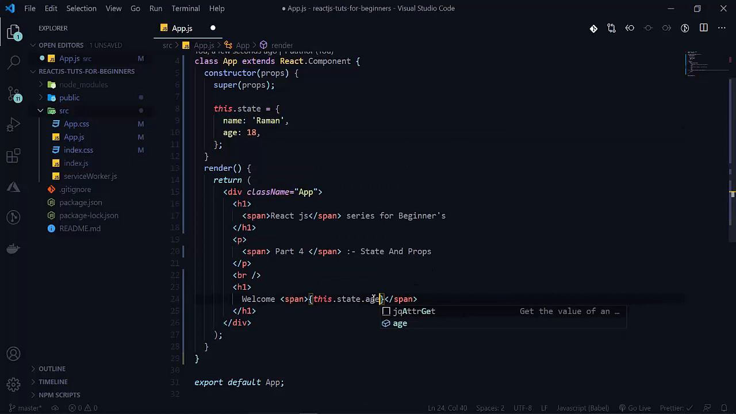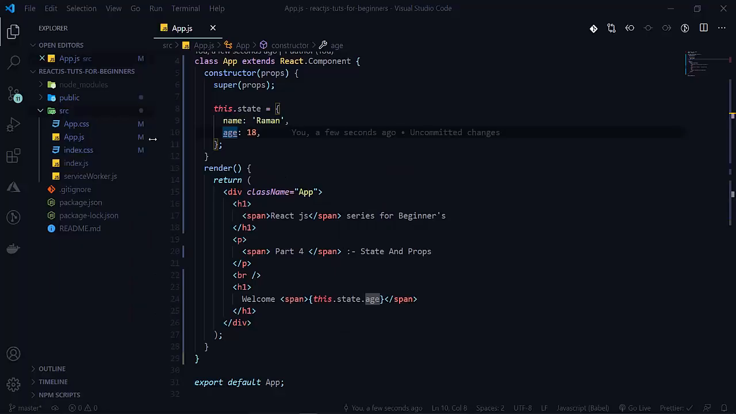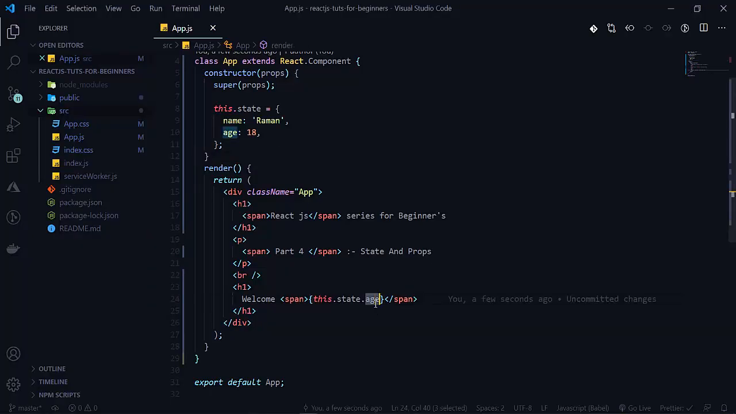So when I will write age, this dot state dot age, I'm assuming that you know objects and you know the basics of JavaScript. See that welcome 18. So here we want name.